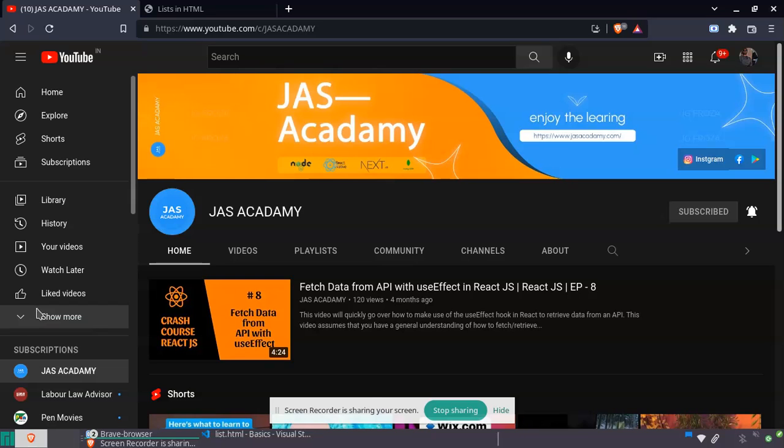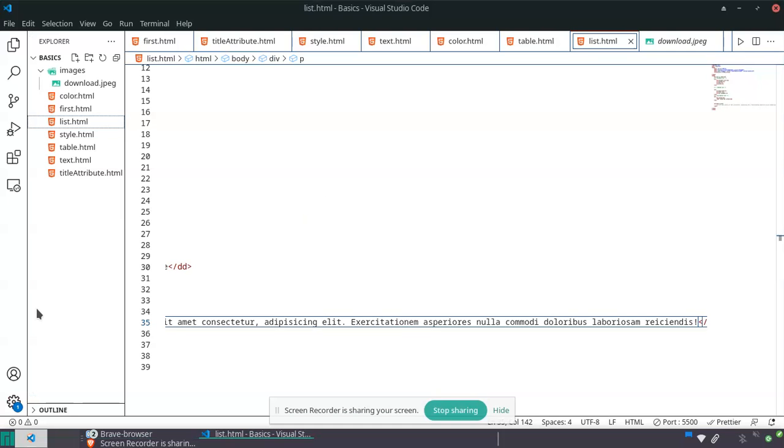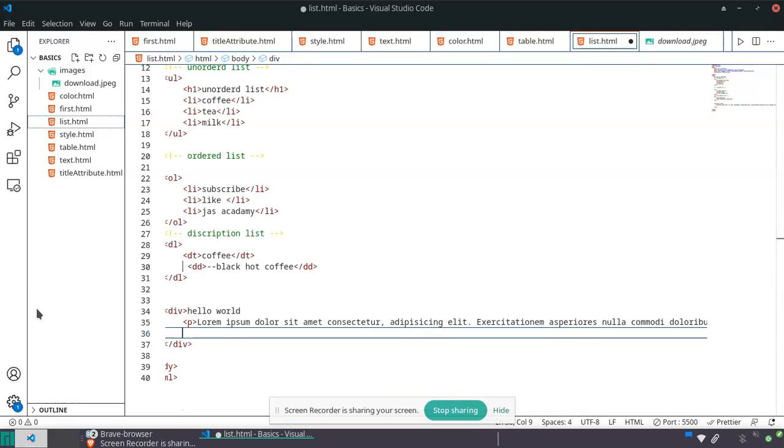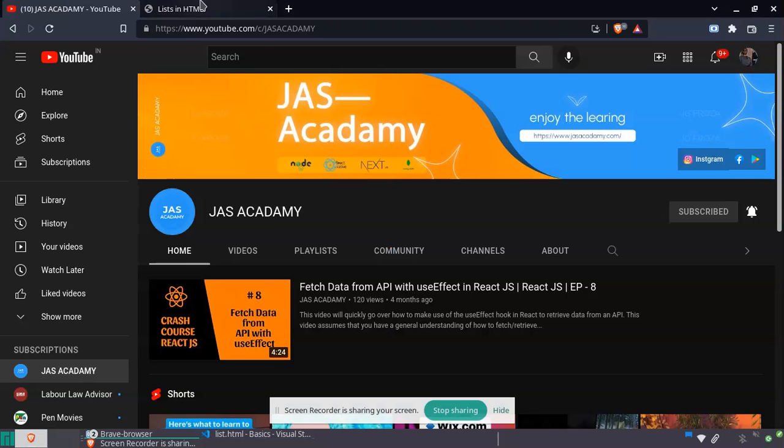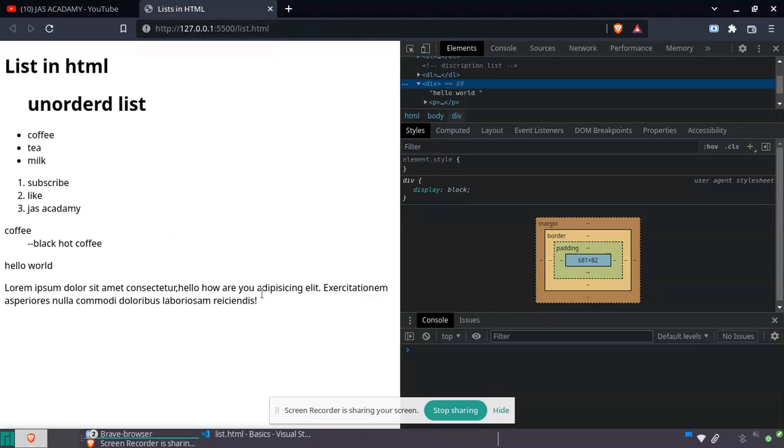And what about inline elements? An inline element does not start with a new line. We can use them like span. The span tag is here, and we can add something like hello, how are you? When we hit enter, save it and go to the browser, see, hello, how are you? We can add this inline between anything.